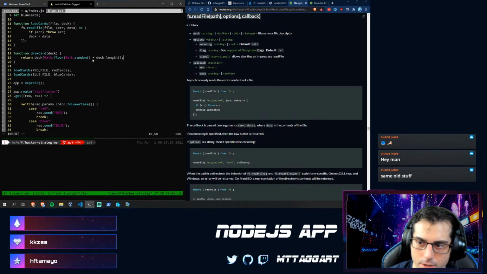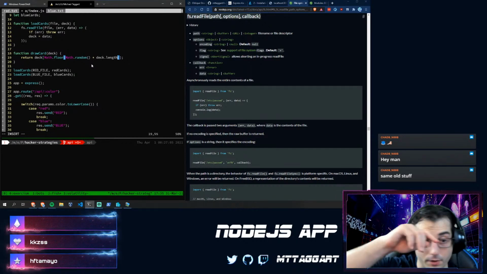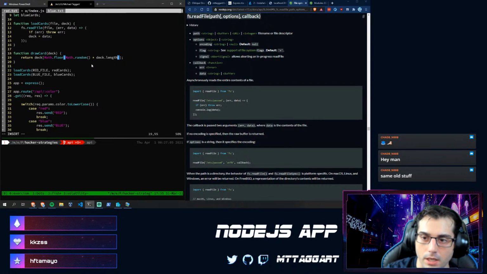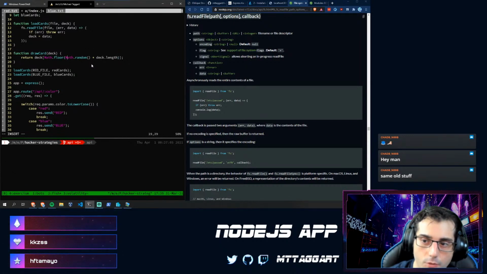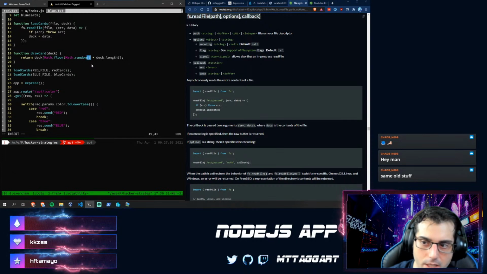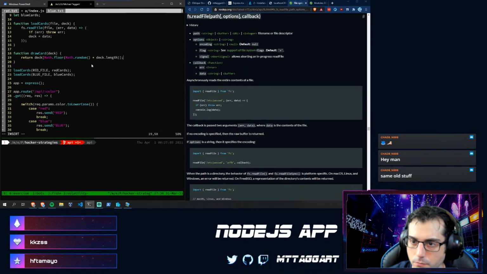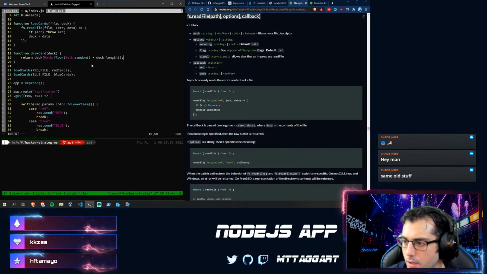So basically you do, oh wait, hold on a second. Yeah, no, that's right. Sorry. So we're taking random and we're multiplying it up to how many items are on the deck, and then we floor it, so we round it down, and that will give us a random integer between 0 and the top index of the array. All right.